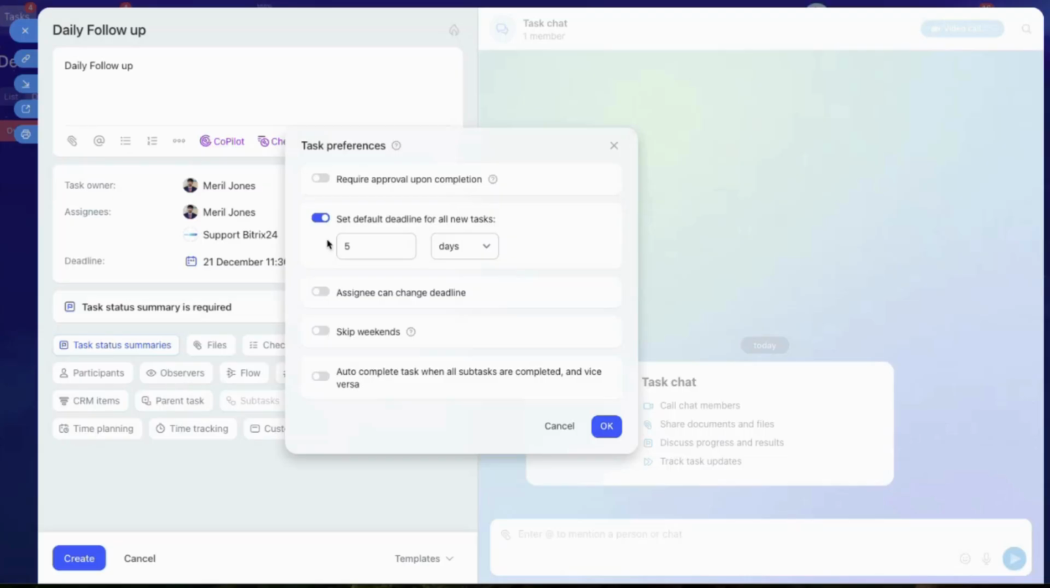And then set a default deadline for all new tasks. You can also have this format. Assignee can change the deadline, if you want, you can give this. Skip weekends, again, if you want, you can give this. Auto complete task when all subtasks are completed, and vice versa. If you want, you can enable this option.